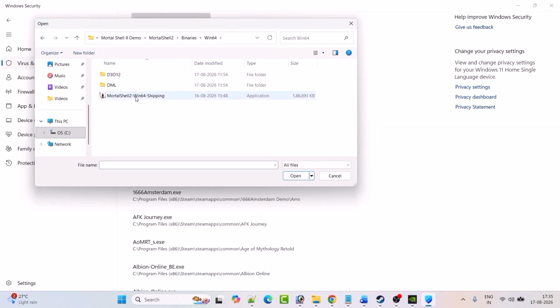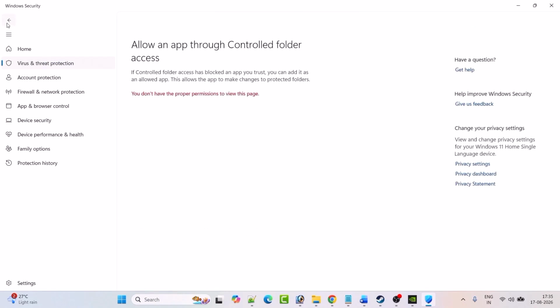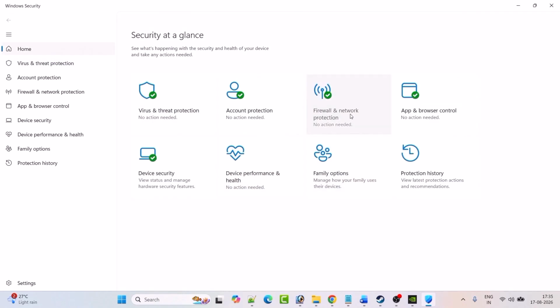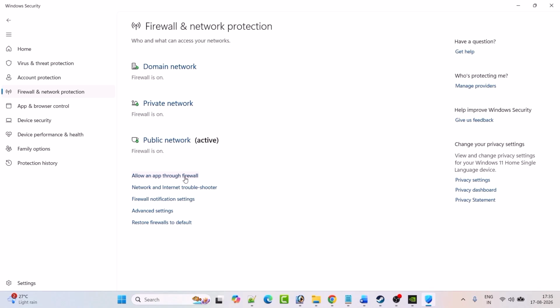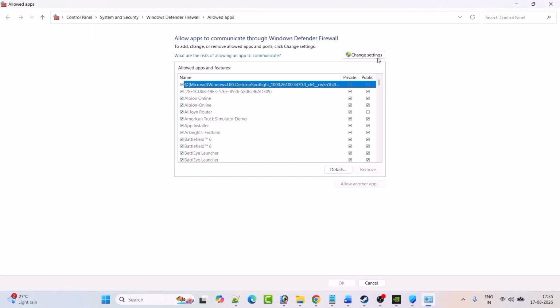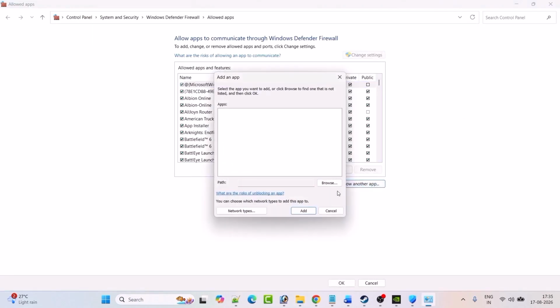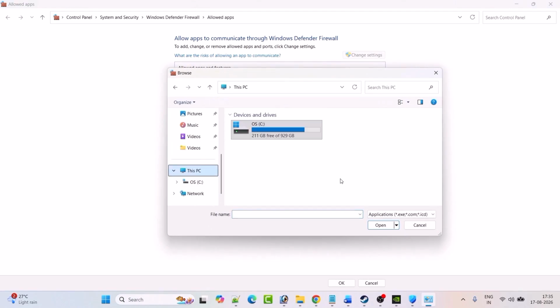Win64 folder. Select this MortalShell2 Win64 zipping exe file, click open. Now go back, then click on firewall and network protection, click on allow app through firewall, click on change settings, click on allow another app, click on browse, and then again browse to the game installation folder.